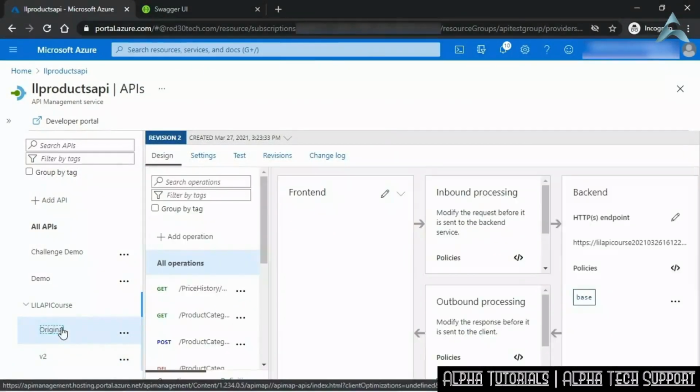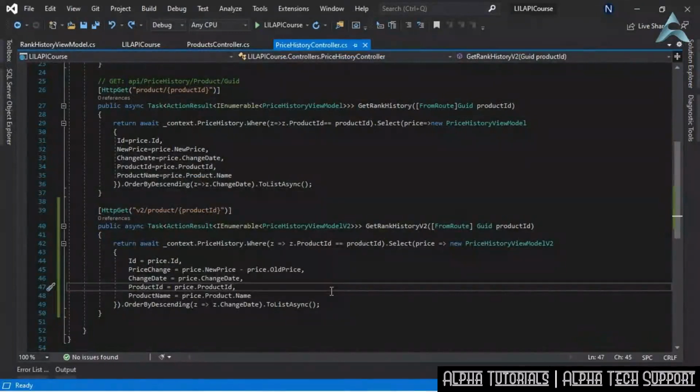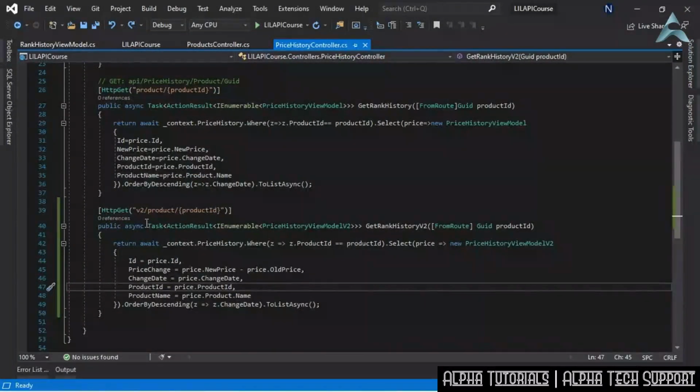And here now, we have the original one and version 2. We can switch between the two and make changes appropriately. Now, before we can continue further, we need to change our backend service. Here, in our backend service, we are going to add a new endpoint. The endpoint will have the keyword v2 in front of product, so it's going to be price history /v2/product/product ID. And instead of new price, we are returning price change, so it's going to be new price minus old price.